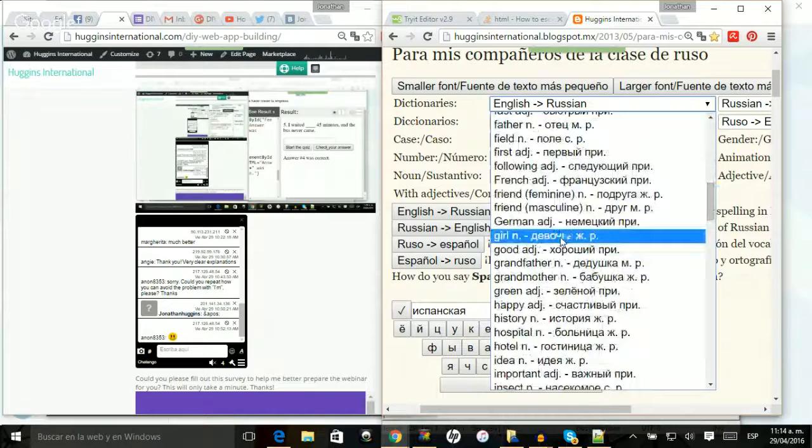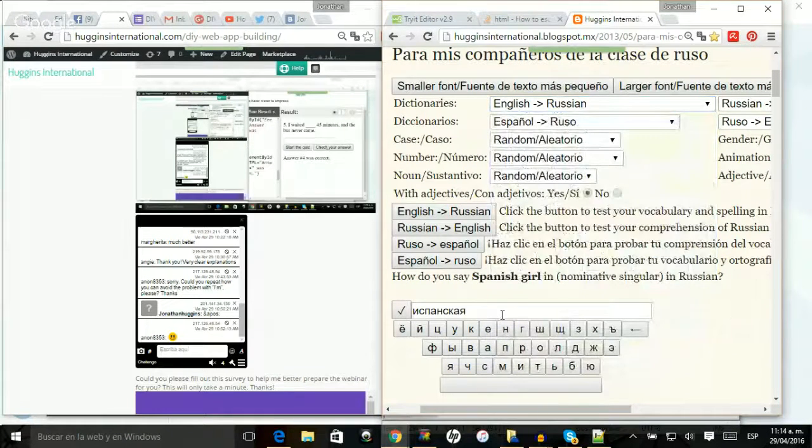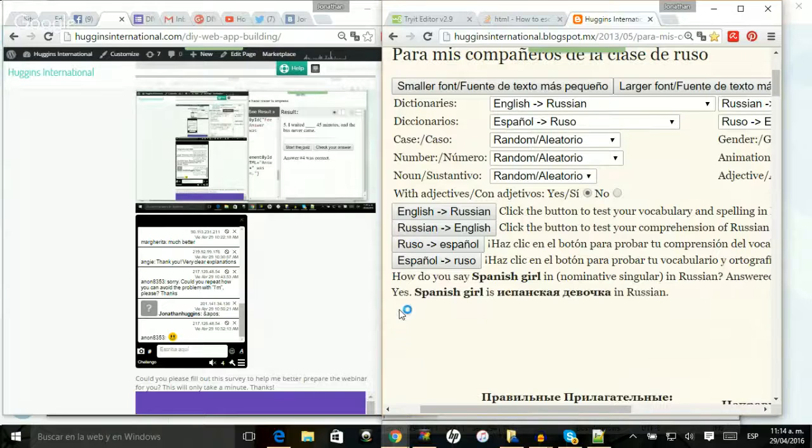I think if I forget the word for girl, I can go up here and look for girl and say, okay, Dievotchka. So, okay. Sorry if you don't care about Russian. It's just to show you this app. But so Ispanskaya Dievotchka. So is my spelling right? I think it is. I'm going to check it. And yes, I get my feedback. Yes, Spanish girl is Ispanskaya Dievotchka.